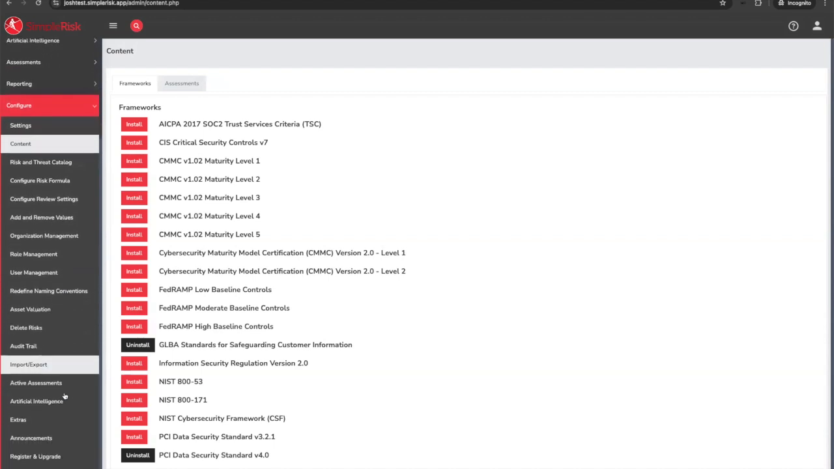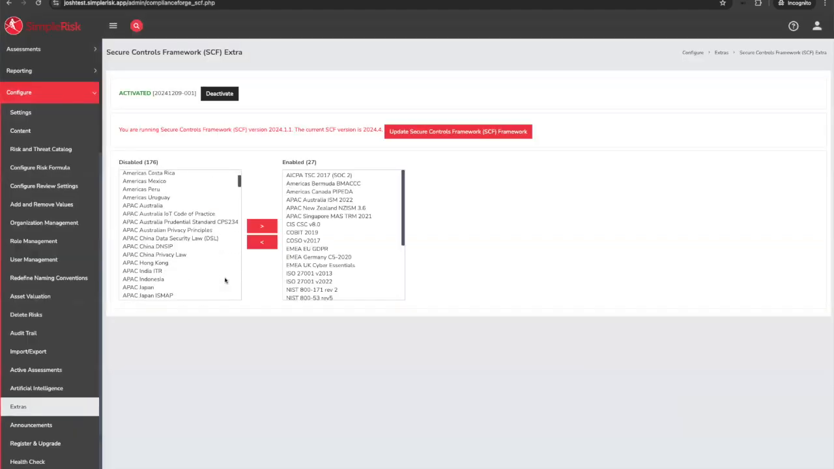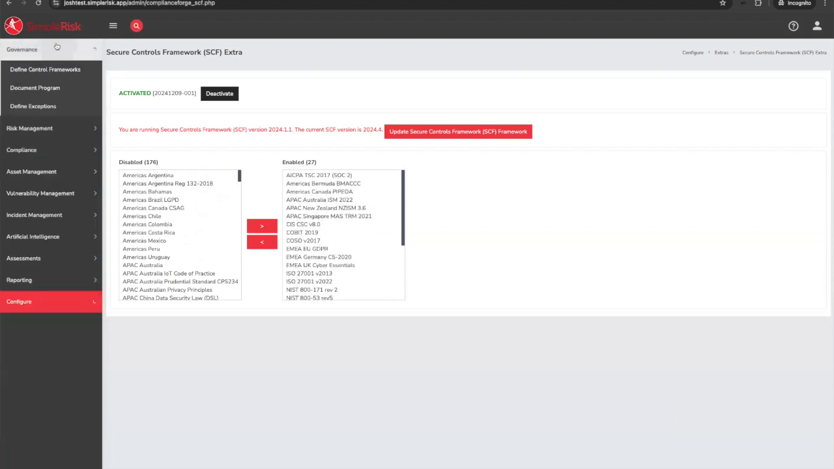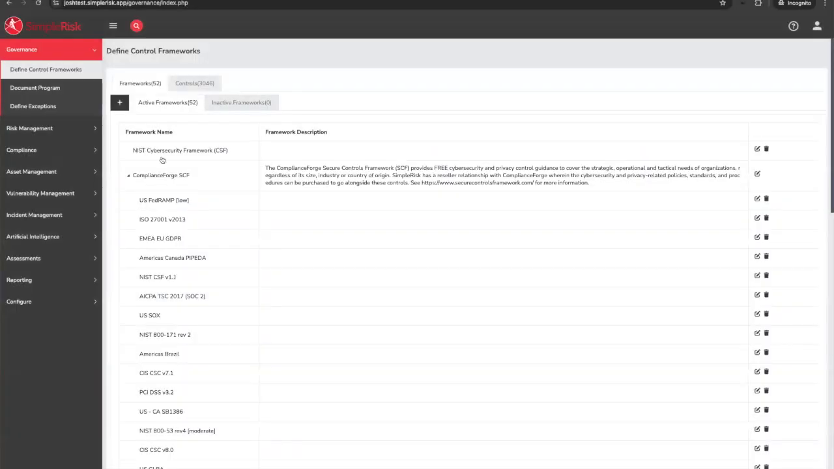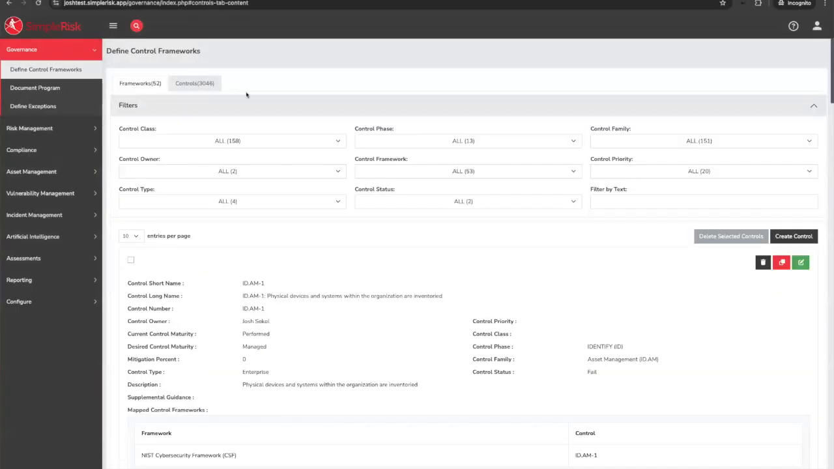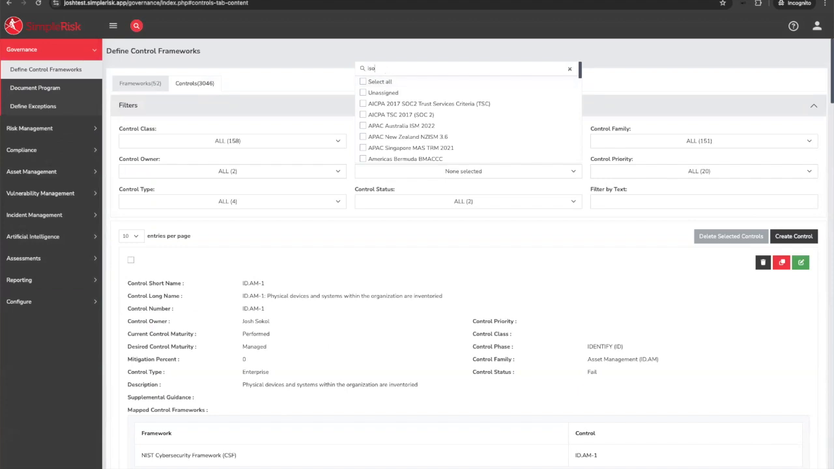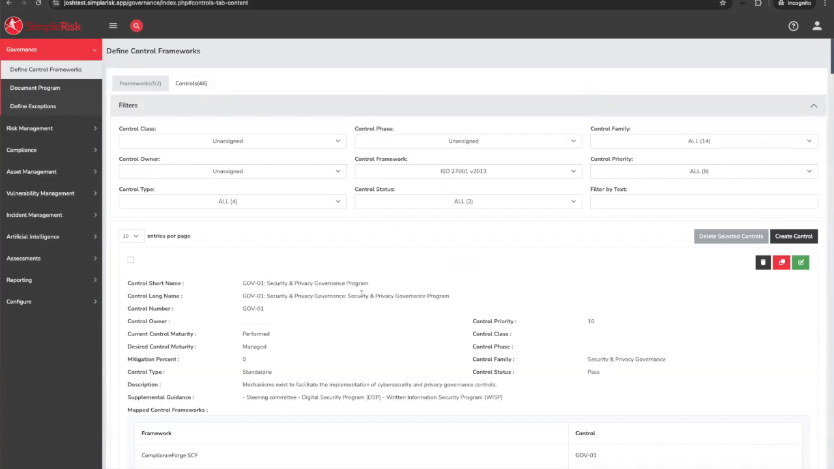But the most popular option is going to be the Secure Controls framework. Secure Controls framework is a common control framework. There's over 1,000 security and privacy-related controls mapped across over 200 different frameworks. I simply select the frameworks that I want for my organization. I go to the Define Control Frameworks, and they will show up in my list. And now when I search through my controls, I can say, show me all the controls within the ISO 27001 framework, and it will narrow this list to just the controls that have to do with ISO 27001.